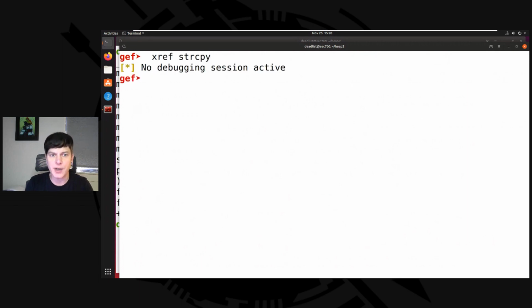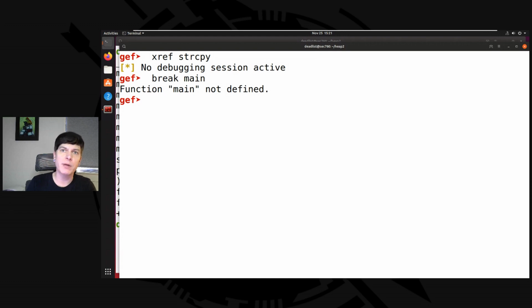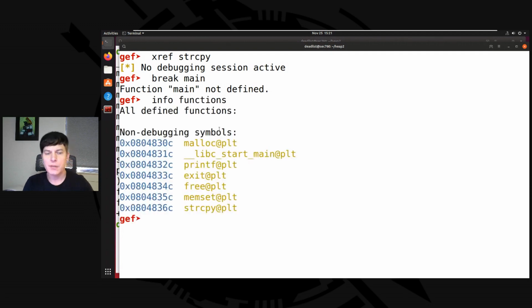No debugging session active. Okay. So normally I would say break main. We can try that. It says not defined because it's been stripped. So some debuggers out there, they know that the argument that's passed to libc start main, right after program entry, is actually the main function, but it's not going to make any assumptions here. One thing we could do, if we say info functions, this shows us all the dynamically linked functions. Because it's been stripped, we don't see any internal functions, but we see the linked ones.